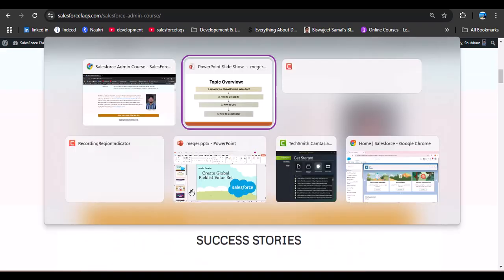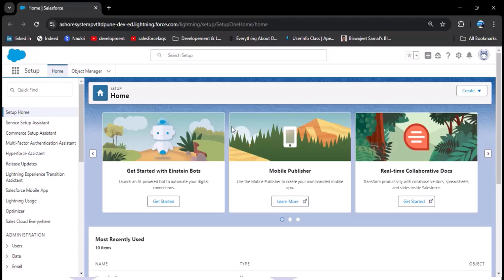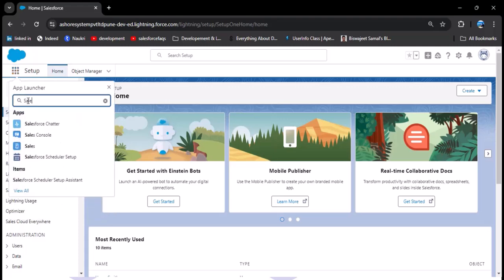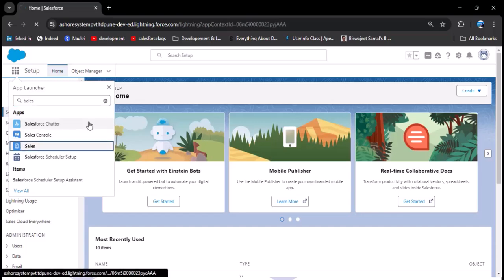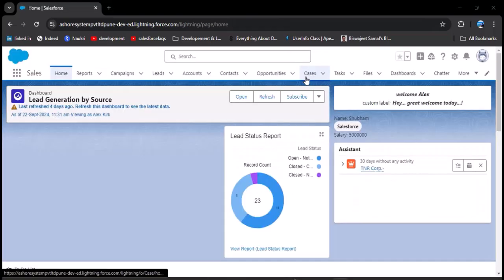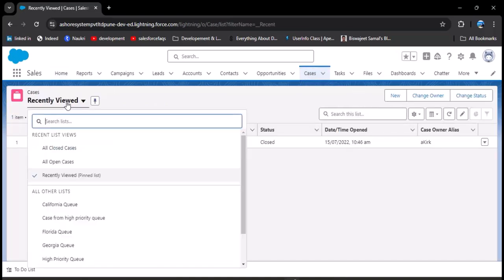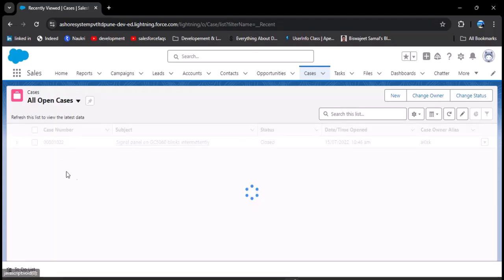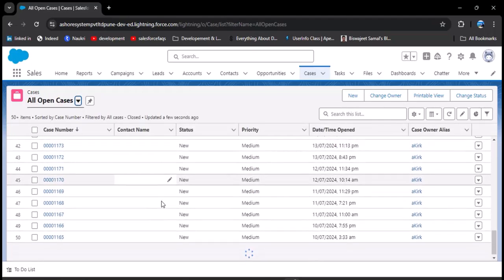Now let's jump to the topic. First, I will show you the scenario. For that, I am navigating to the case object. Here you can see we have the case object. As I click on it, I am selecting this all open cases list view. Then as I scroll down, here we have multiple cases.